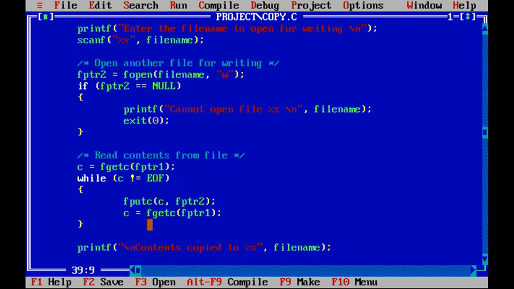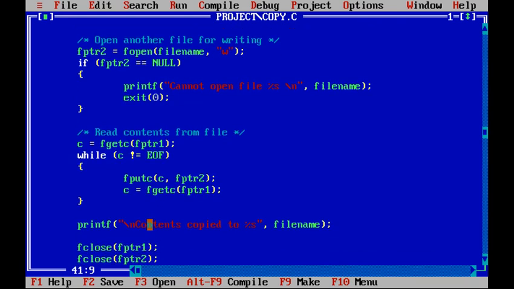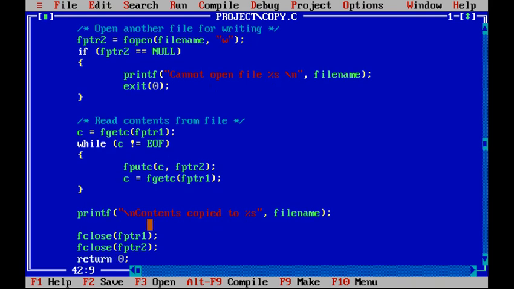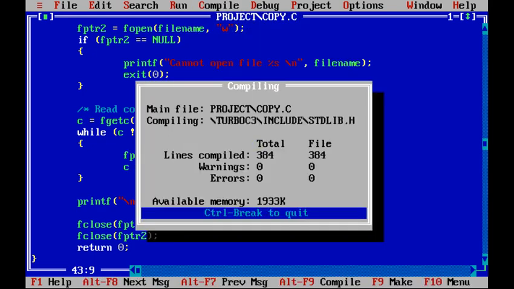After that, print the contents copied, with %s filename. And close fptr1, close fptr2, and then return 0. Now compile this program. After that, run.